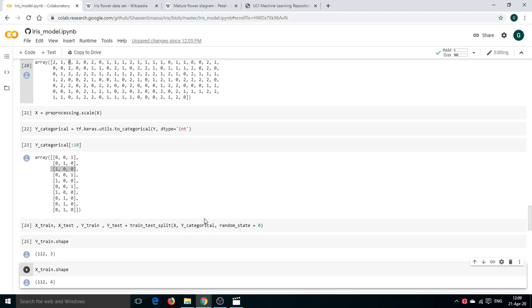In the third video we are going to proceed by building a model and training the model, and then evaluating the performance of the model.